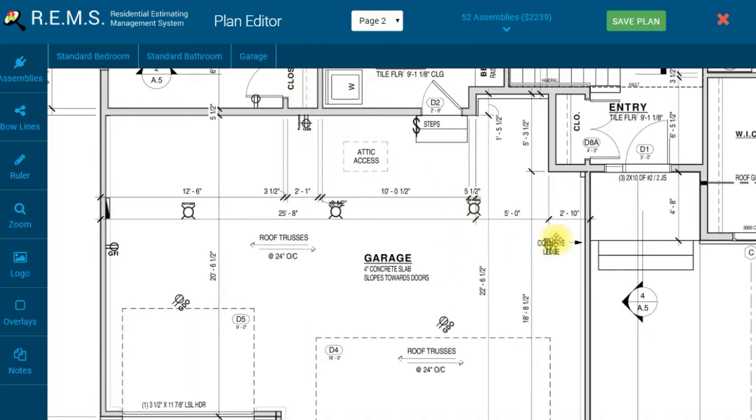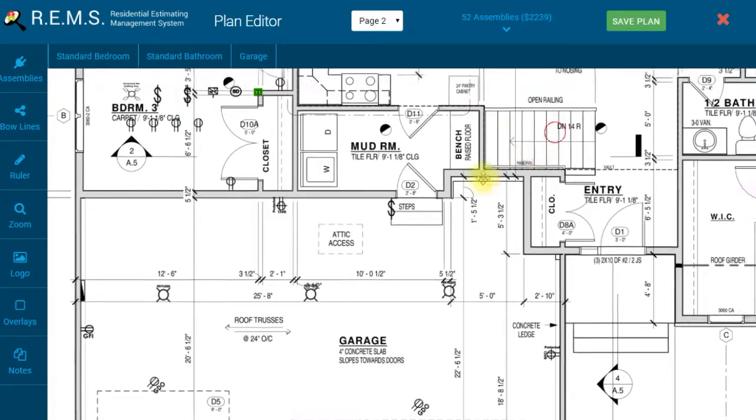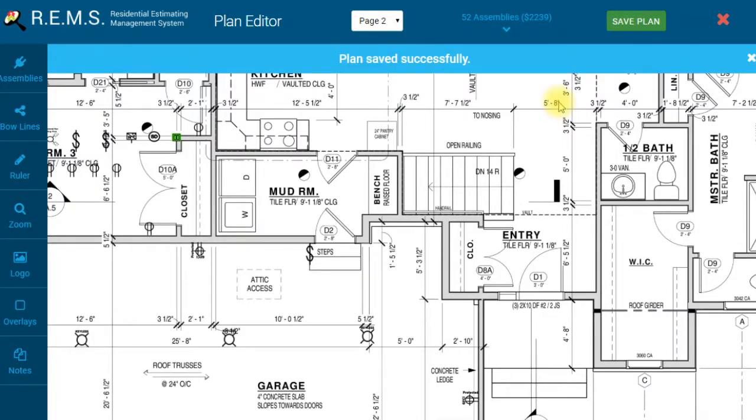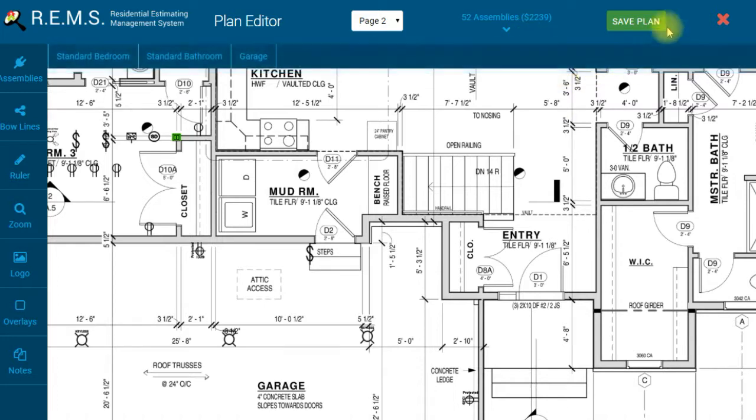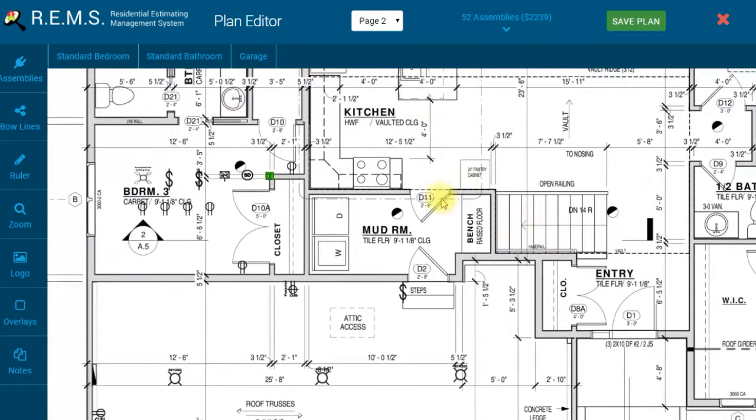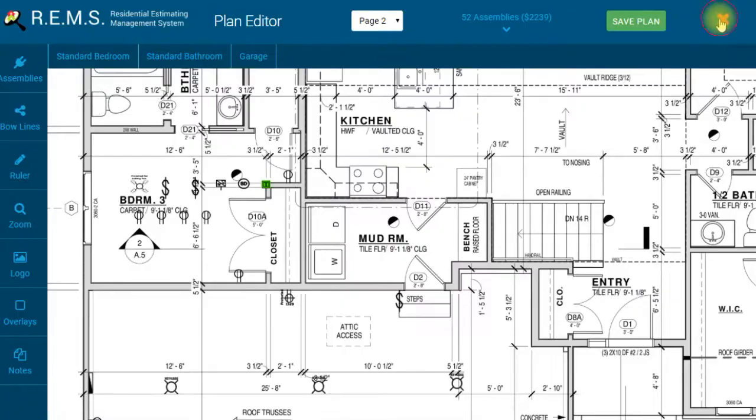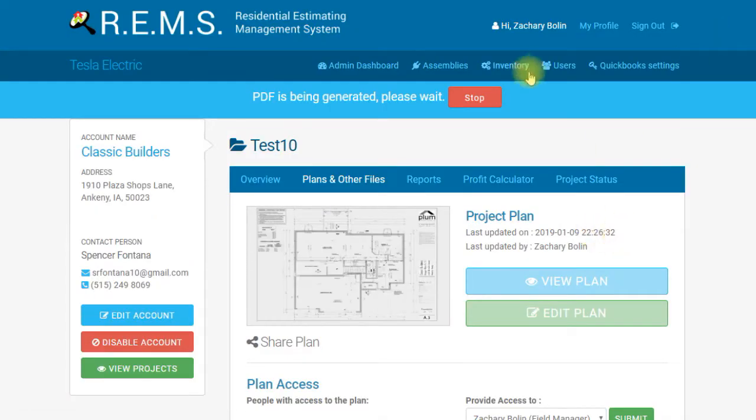Now there's one other little thing I want to talk about with Room Blast. We wanted to make sure, because as you update assemblies, obviously you want them to be added back into the Room Blast option. So we're going to save this plan real quick. You can see that we've got all those saved on there. We're going to exit out. We're going to go back to the Assemblies menu.